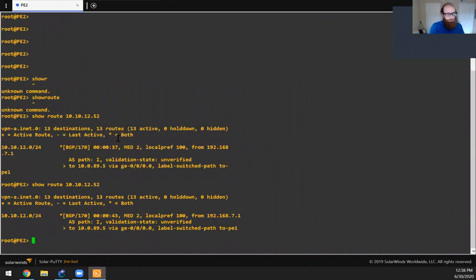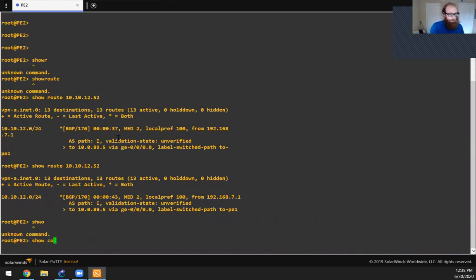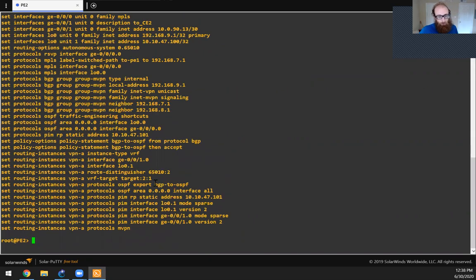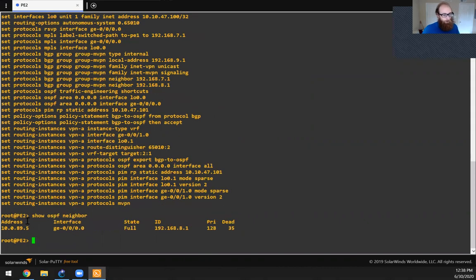So we do have this now, and it's a BGP. It's learned as a BGP route, which is really good. Because if we look at the configuration, we can see we've got a policy here to export all BGP routes to OSPF. So show us OSPF neighbors. So it won't have any problem going out. Ooh, this could be a problem.